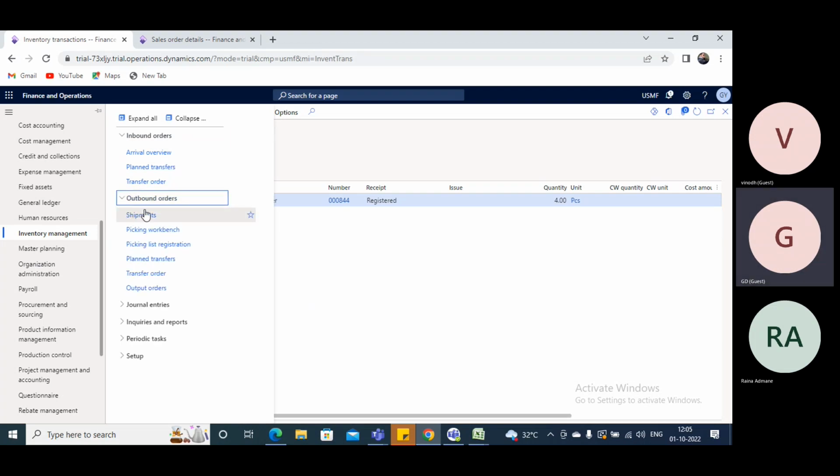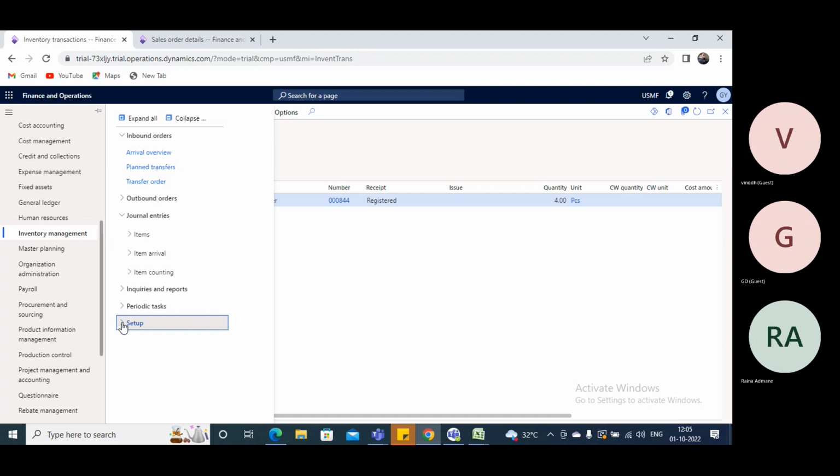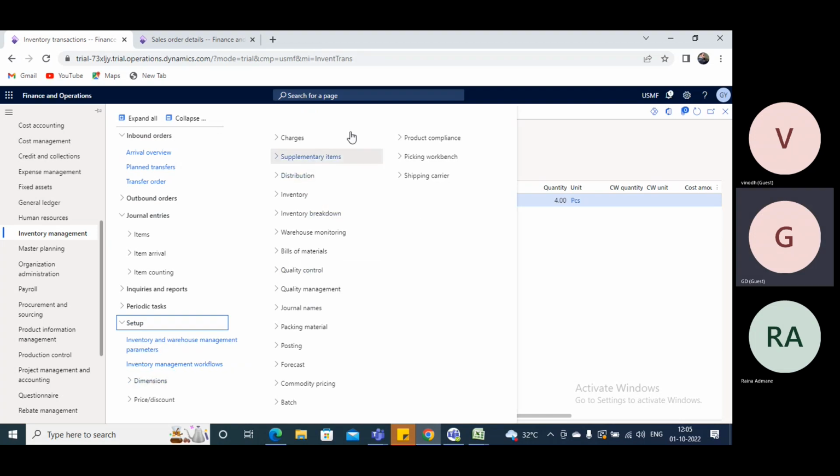This is not required now, because when we create the transfer orders, we will go through all the things. Journal entries and setups are not required. Setups is okay. Before that we have to cover some more things, without which you can't do anything. So, do you know how to create the warehouse and site?